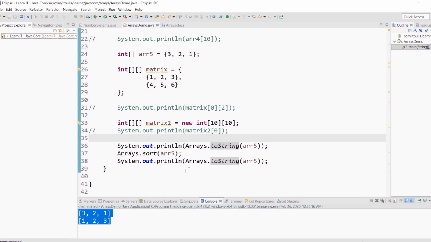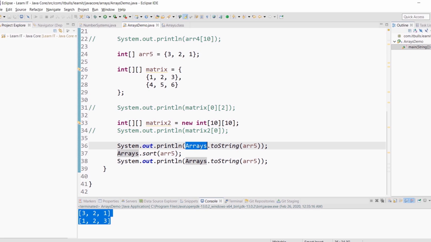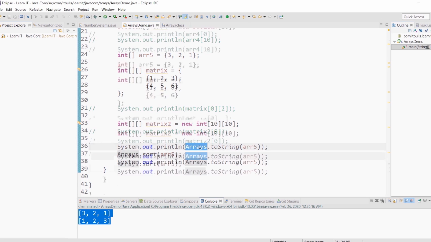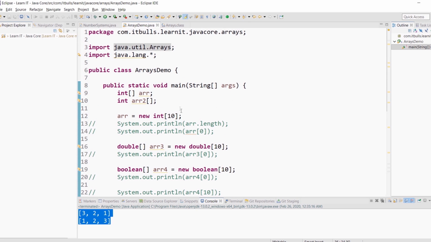Magic happened. So what does this Arrays mean? Arrays is the class in JDK which contains various methods for manipulating arrays, such as sorting and searching, for example. This class is located in the java.util package. Also, I want to draw attention to one thing: after we wrote Arrays here, Eclipse automatically added an import statement on the top of our Java file.